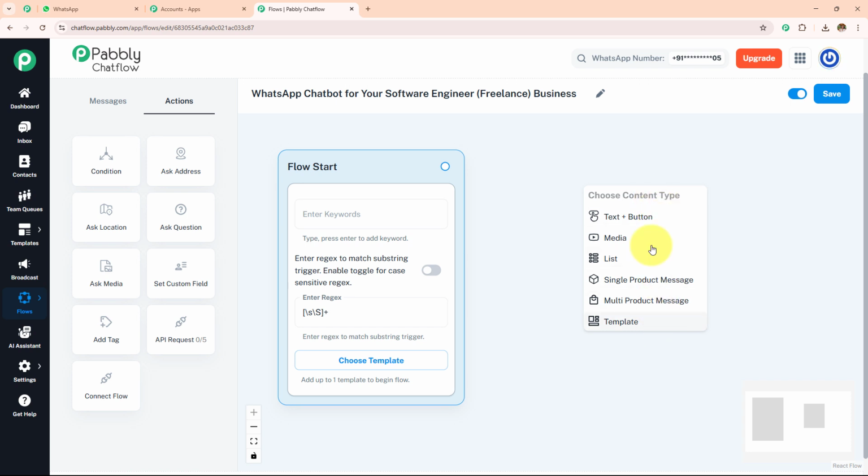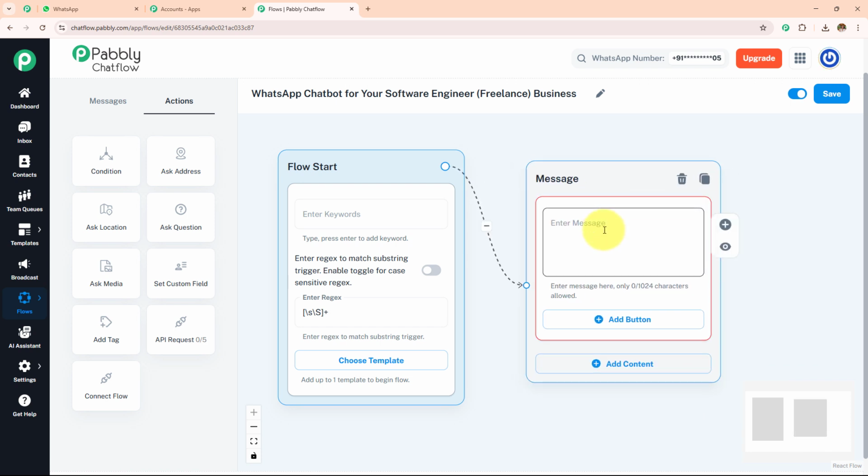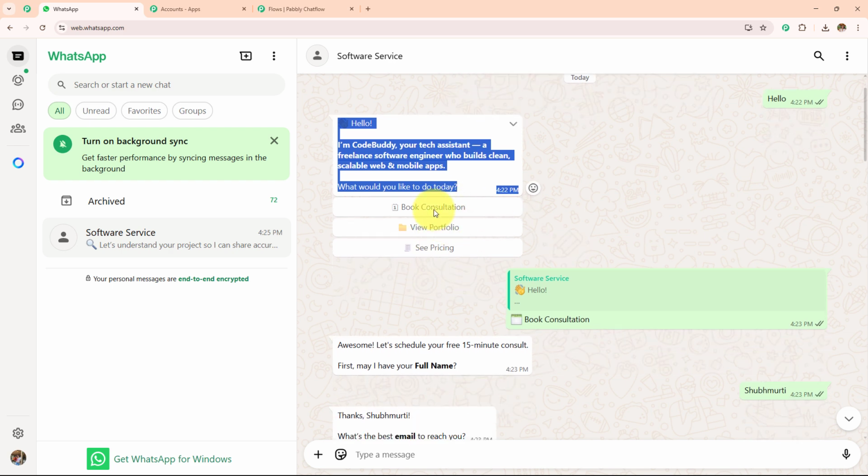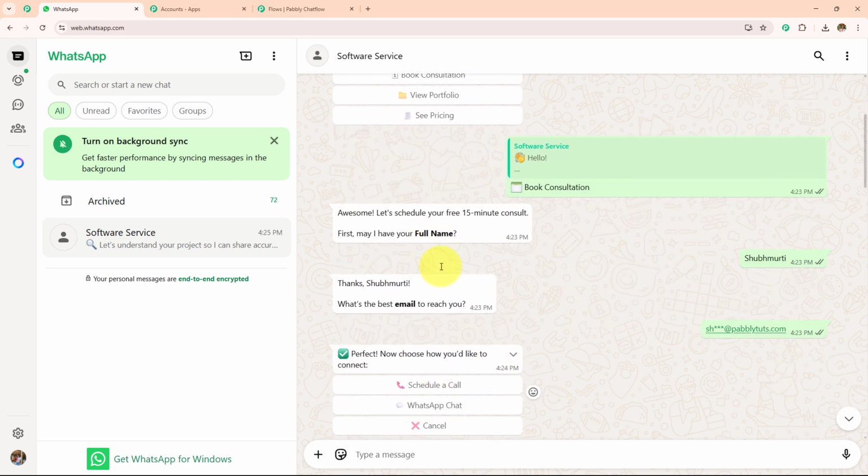In this drop down, you can find all the content types which I have already explained to you. So I'm going to select my content type as text plus button, and then I'm going to enter this message. Hello, I'm Code Buddy, your tech assistant. And then I have written, what would you like to do today? And over here you can see that in this message, I have provided them with the options. And when they click on any of the options, I provide them with the next message.